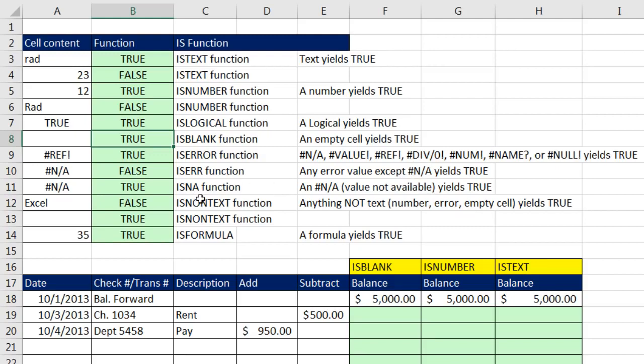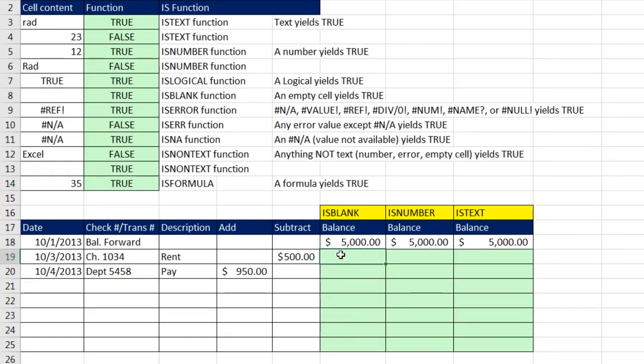There is NA, which, as you can imagine, delivers a true when it sees an NA. Anything else is false. Is non-text, and even is a formula. Notice it says true, so we know there's a formula there. Now let's look at a bank example.